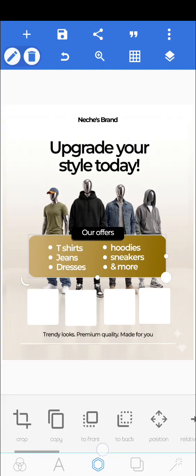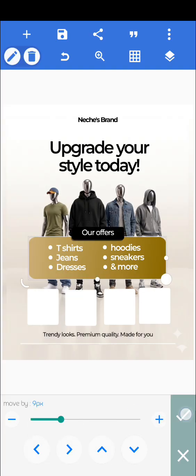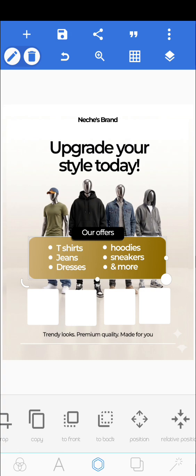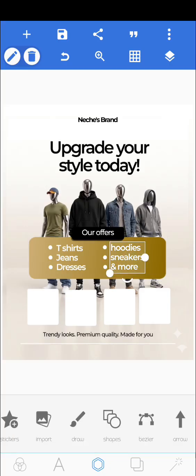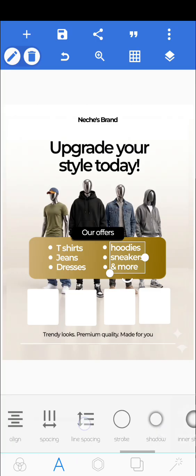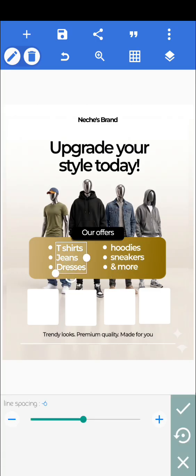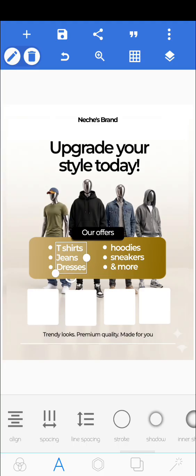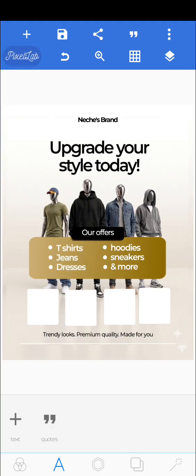Alright, so I want to move this down so we can have it arranged properly. I'm noticing that it looks as if they are not equal. Let me check the text and the line spacing. Line spacing for this is -6. Alright, maybe it's just my eyes because I checked it well.